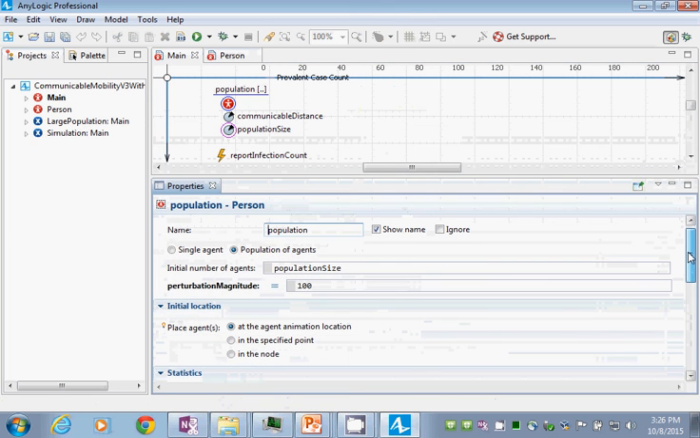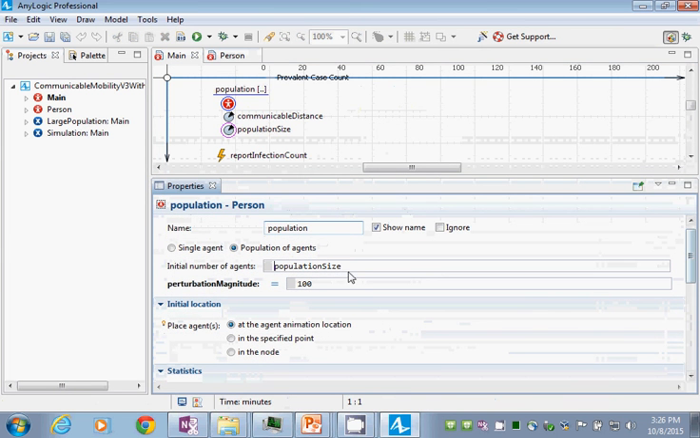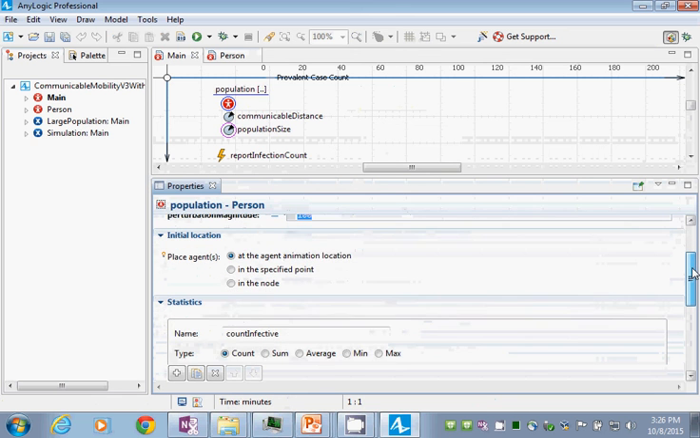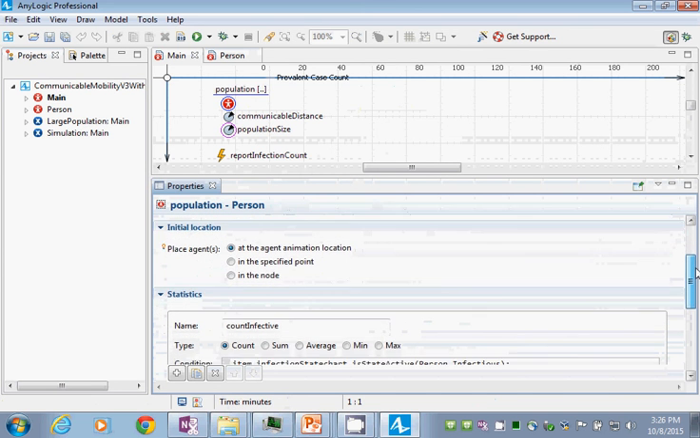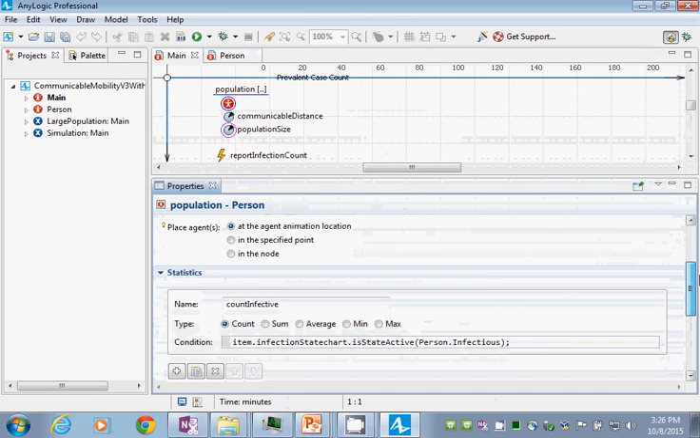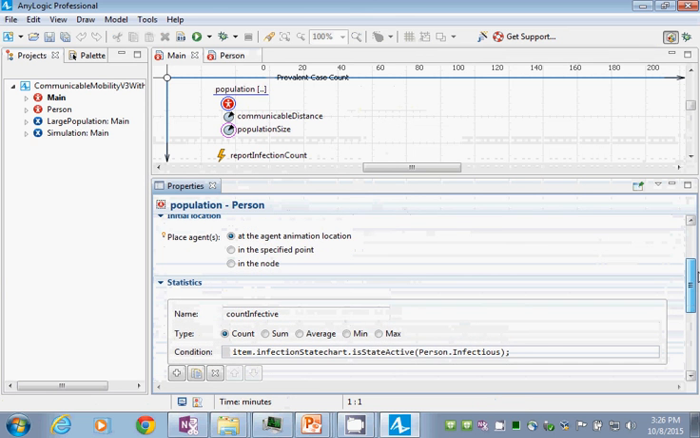Take a look at this population here. Here we have a population of this many people, and they have this sort of magnitude of movement around their current position. And we're going to place the agents at a certain location.